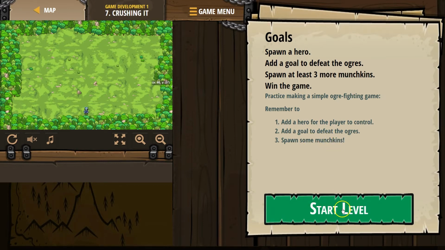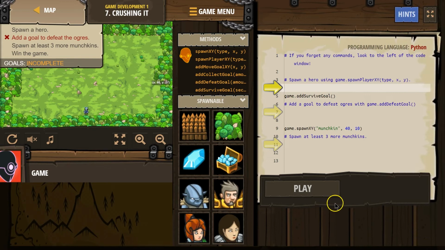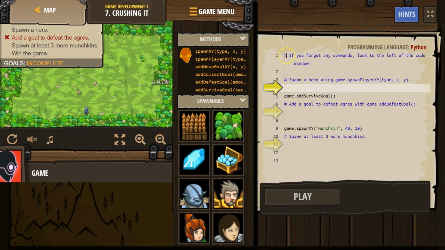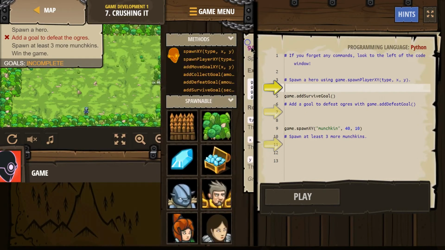Oh, wow, we're doing several things. Okay. Oh, and these hashtags are comments. That's for humans to read. The computer skips over it. If you forget any commands, look to the left code window. Oh, yeah. So this will show us all about those.